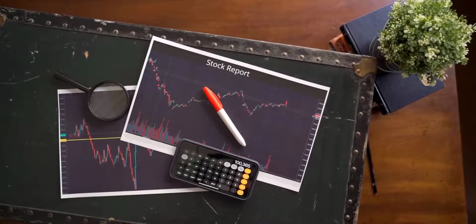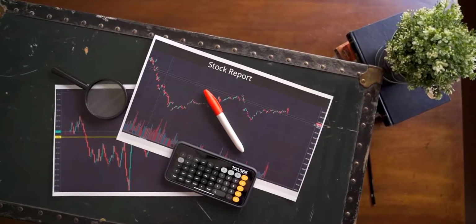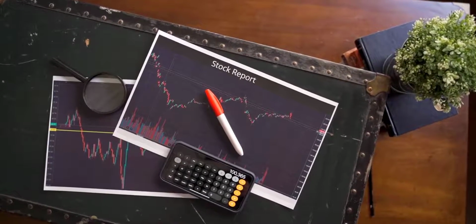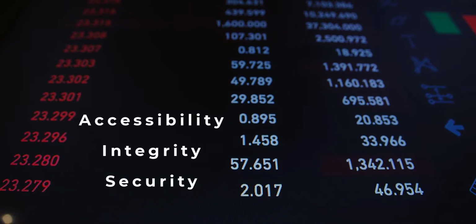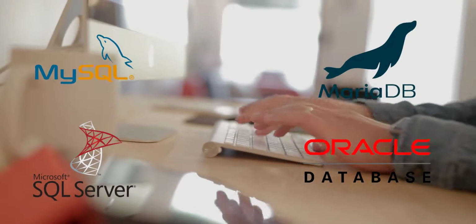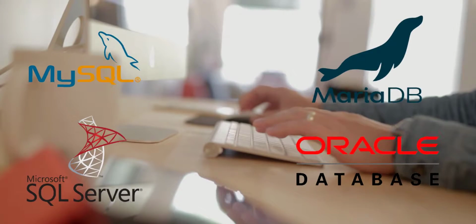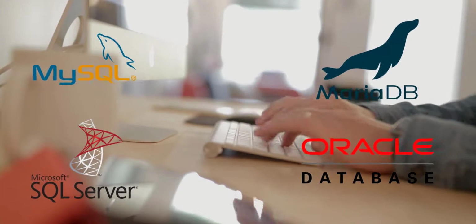The use of a database has several advantages over other conventional storage methods such as spreadsheets or text files. These advantages are accessibility, integrity, and security. Appian supports a wide variety of relational databases such as MySQL, Oracle, MariaDB, Microsoft SQL Server, and more. I will leave the link in the description with the rest of them.